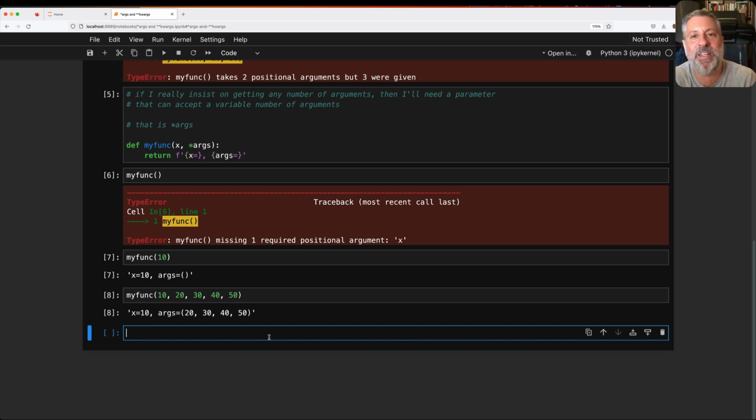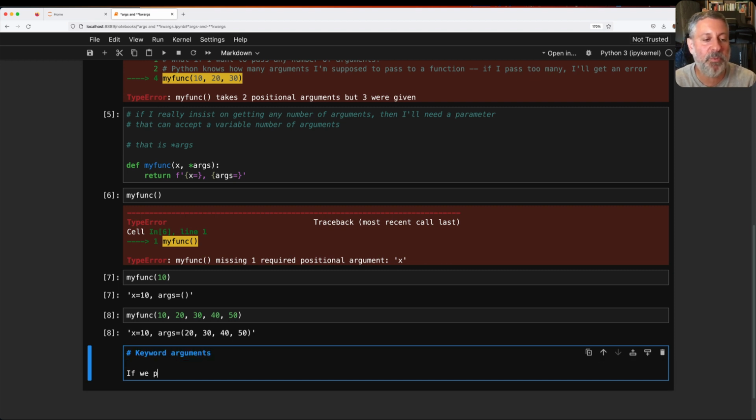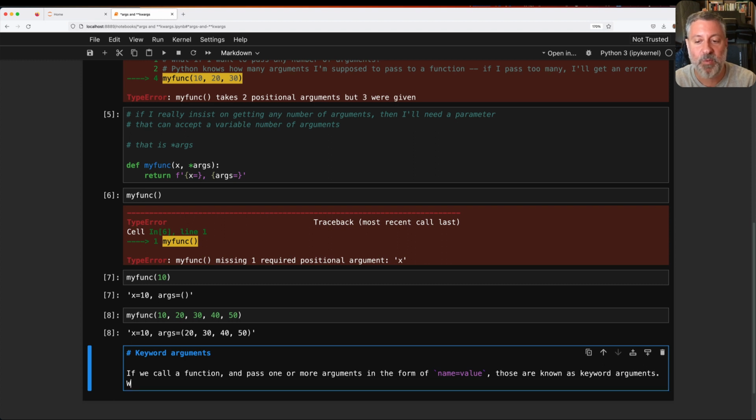What's with double splat kwargs then? So we need to talk about keyword arguments. Basically, if we call a function and pass one or more arguments in the form of name equals value with the equal sign, those are known as keyword arguments. We dictate to Python which arguments should be assigned to which parameters. So let's take a look.